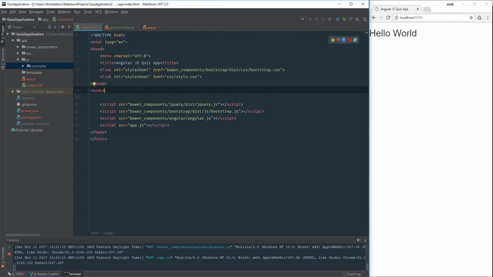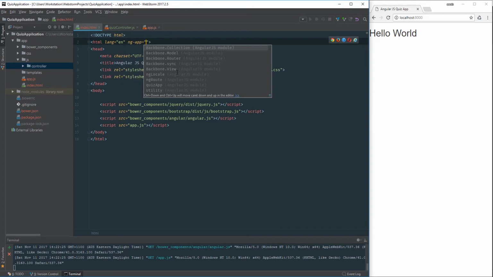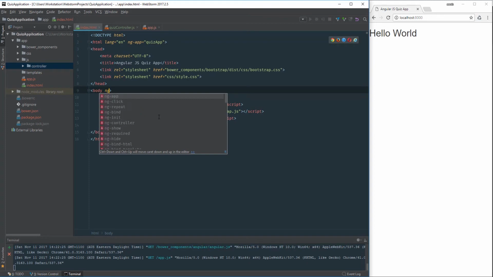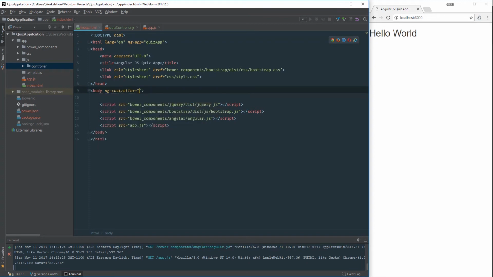Now we are going to go, and here I'm just gonna say ng-app, and I'm just gonna say quizApp. So this module is gonna be used for the whole file. In the body, we are going to attach our controller. So ng-controller, we say quizController.